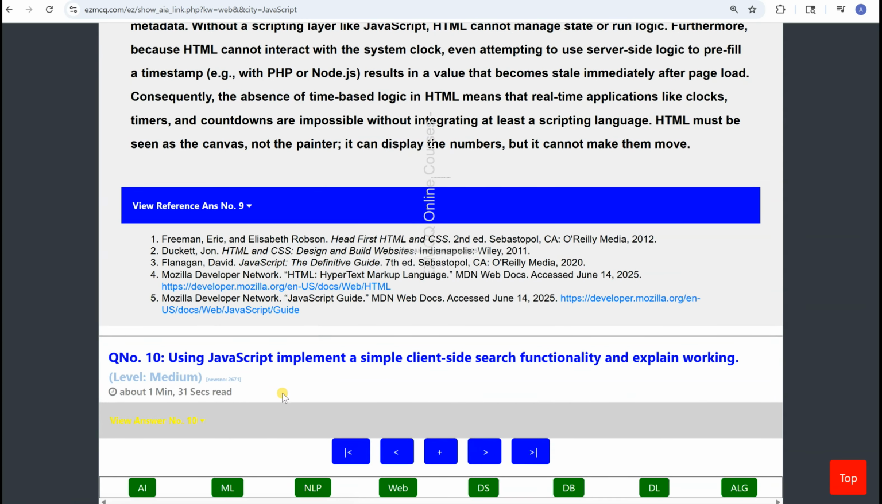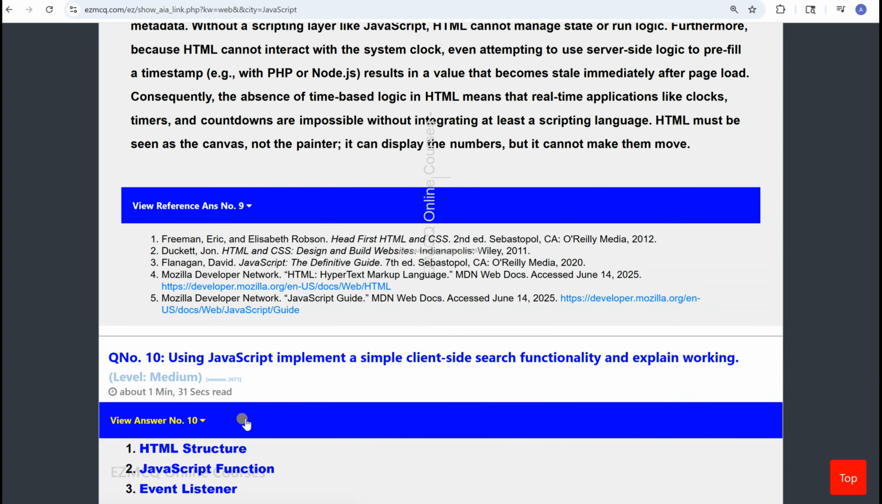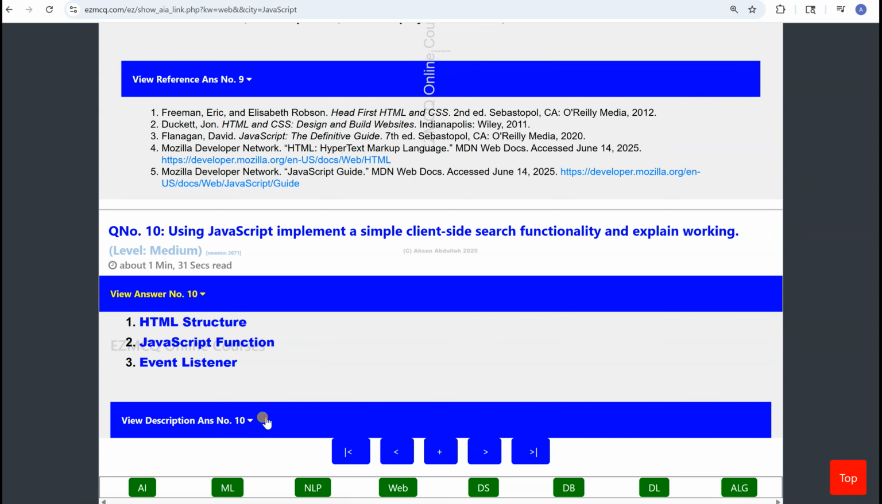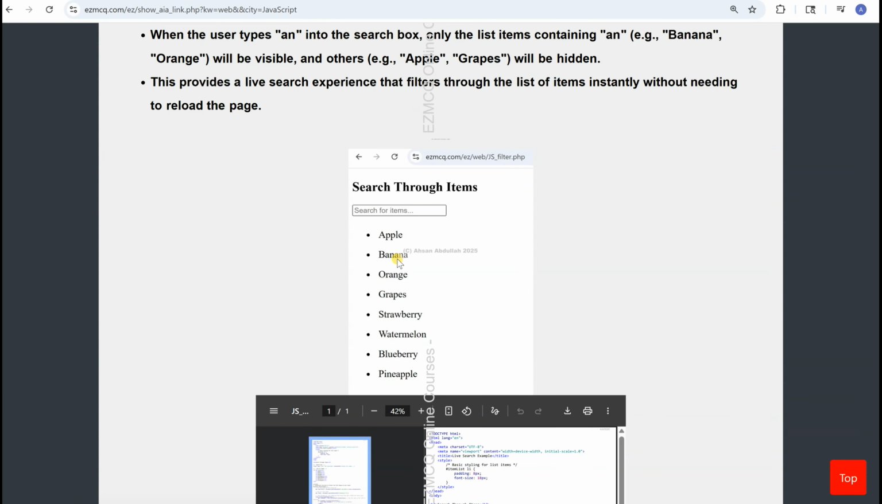All right. So using JavaScript, implement a simple client-side search functionality. Okay. So this is again a coding question, and this explanation is going to be very similar to any application for which JavaScript works. So I'm not going to go into a lot of details of this. You can read this, okay? And of course, this is how it's going to work. So you can search through these items, and they are going to be displayed.